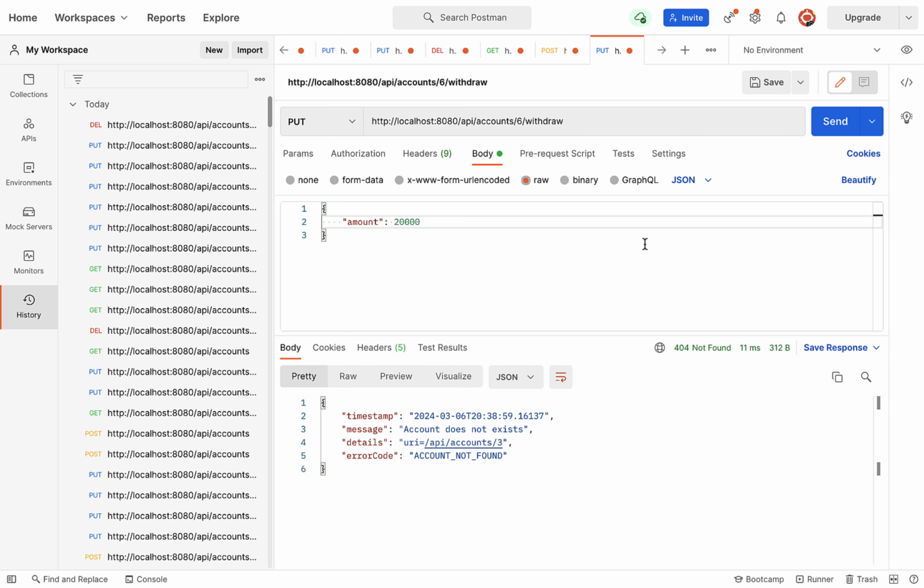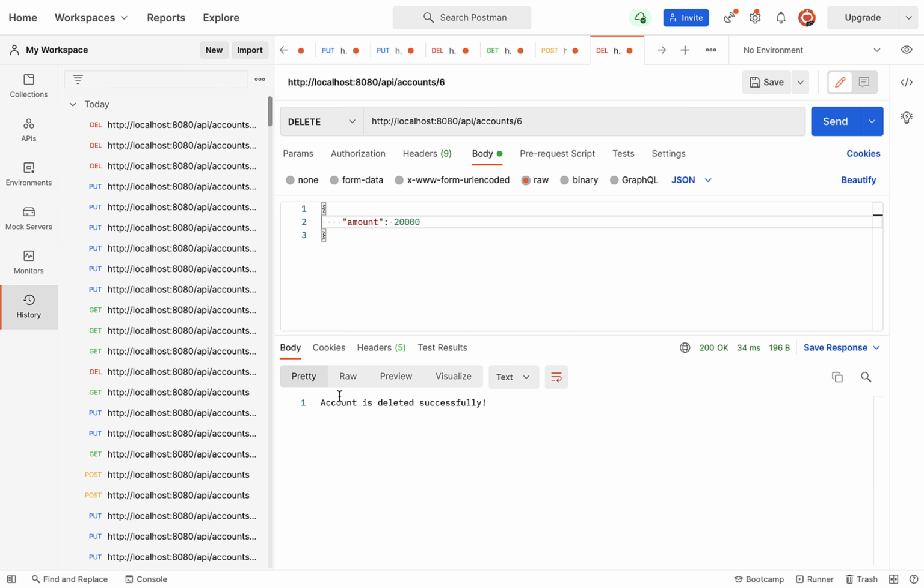Next, let us also test the delete account REST API. So here let us select HTTP delete method over here, and then pass account ID 3 in the URL. Well, the account with ID 3 does not exist in database. We should get the error response, right? So click on send button, and there we go. Next, the account ID 6 exists in database, so this should delete the account from the database, and there we go. This is the success response.